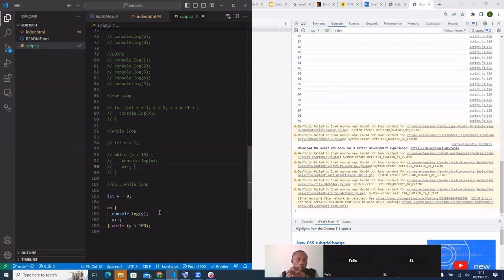So these are the 3 loops that we've considered for now. We'll also look at other loops, but at least you have an idea of how loops work and what they do. We've done the for loop, the while loop, and the do while loop. All right.